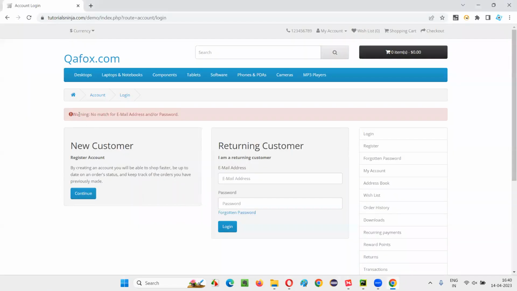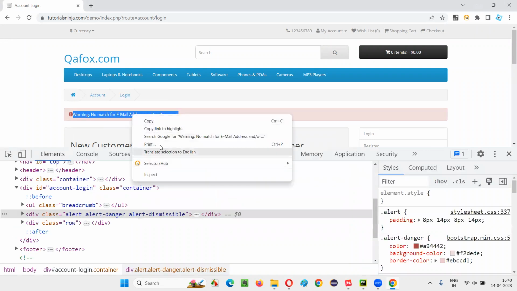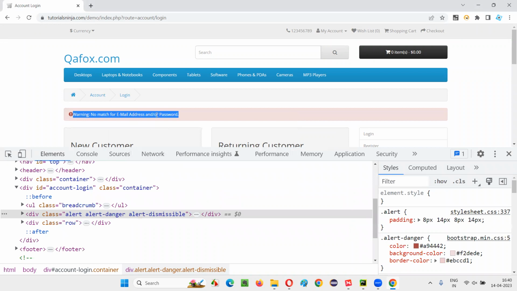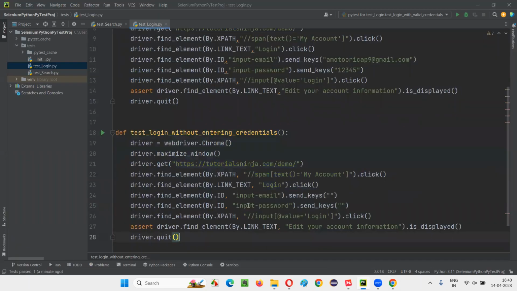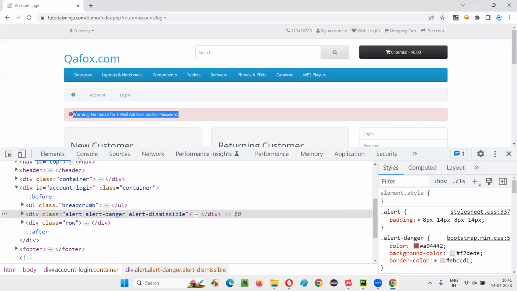So how do we verify this warning message? I'll select this warning message and inspect it. I'll copy this warning message from here. The message is: Warning: No match for E-Mail Address and/or Password. Here I'll write down expected warning message is equal to, in double quotes, give that warning message that you are expecting. And after that, I have to retrieve it using Selenium and compare.